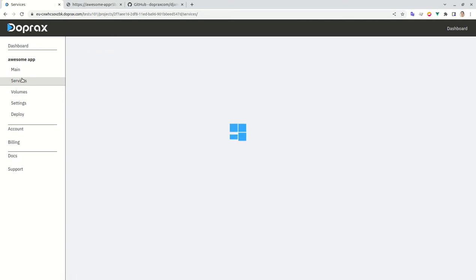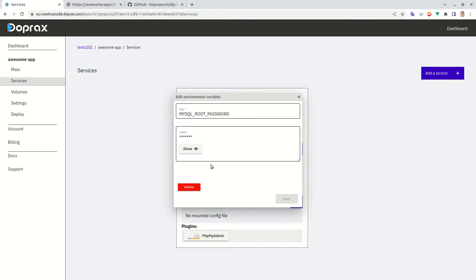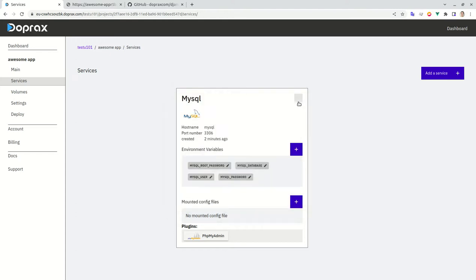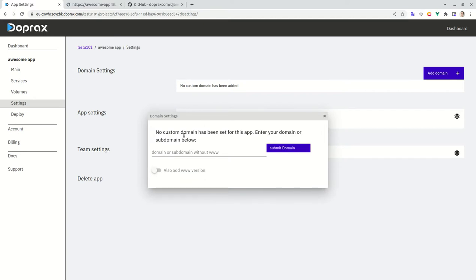And also there's the services tab. In this tab you can see MySQL. You can add environment variables. There are some environment variables here that have been pre-populated by the doprax.yaml file, when we clicked yes, create them. So if you go to the settings tab, you can see that you can add your domain here to your application.